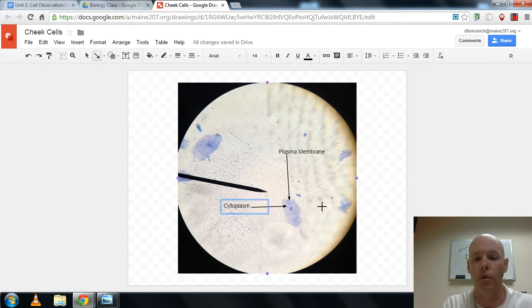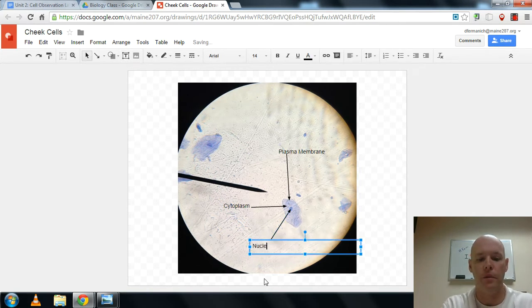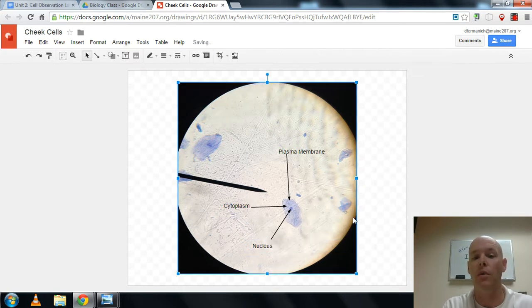So if we put an arrow in, let's say, here, and we put in the text box. And once again, like I said, remember the text boxes can't hang over, so nucleus. So we've got our image ready to go.